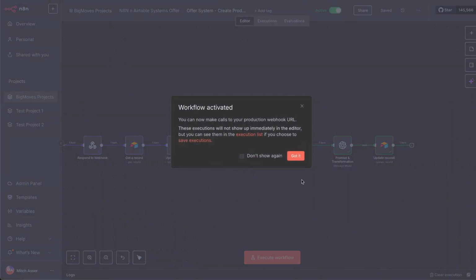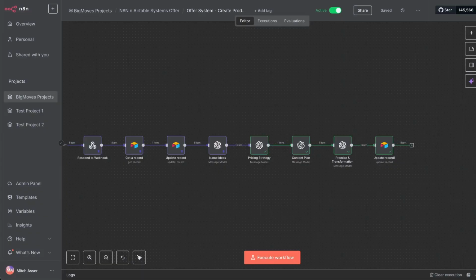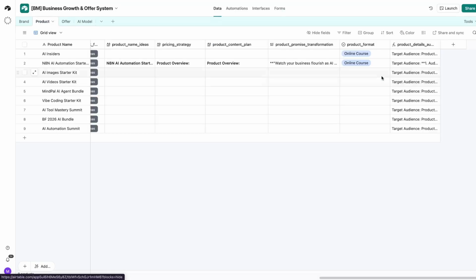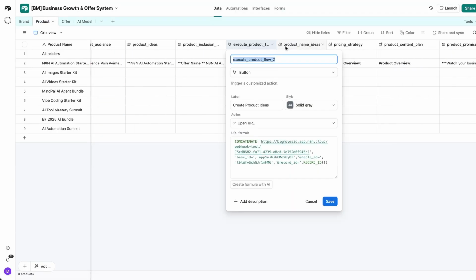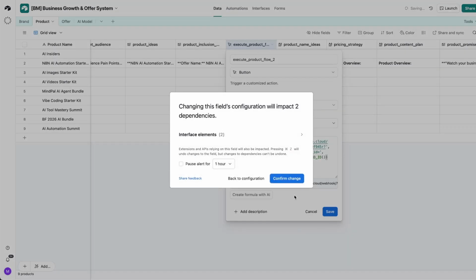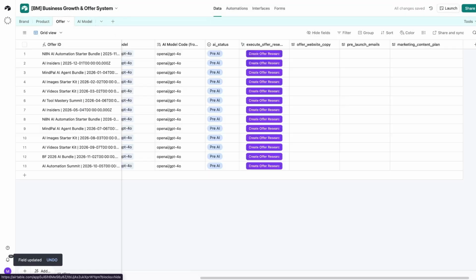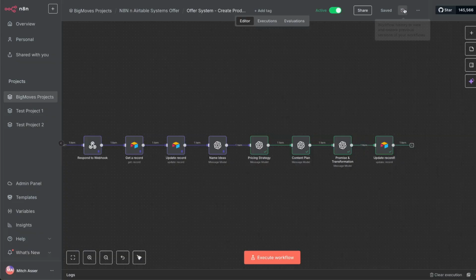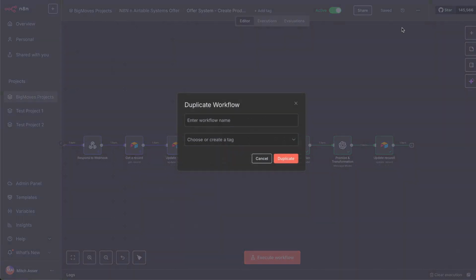We're going to activate it. We're going to say, got it. And we'll just come back into the product and we'll remove the webhook test, and then that workflow is now good to go as well. And we can simply just duplicate it for the next one. So we'll come up here, we'll go to duplicate, and then we're going to say offer system, create offer flow, and then we'll go duplicate.